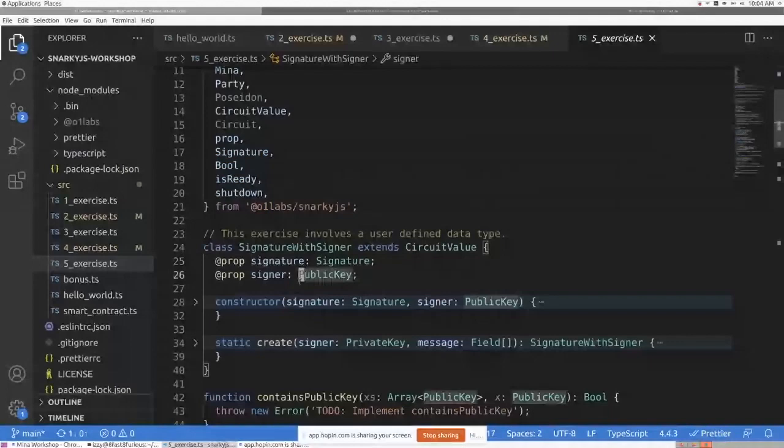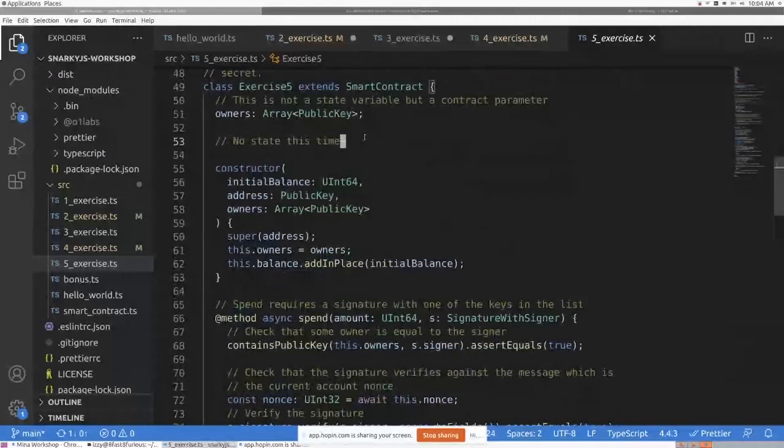Now let's look at the smart contract itself. It's going to have a parameter, which is the list of owners of the account. So we're going to do one out of n multisig against some list of owners. And that's simply going to be an array of public keys. Now notice, this is not a state variable, but a contract parameter. So what that means is this list of owners is not stored on chain. It's actually hard coded in the code of this smart contract.